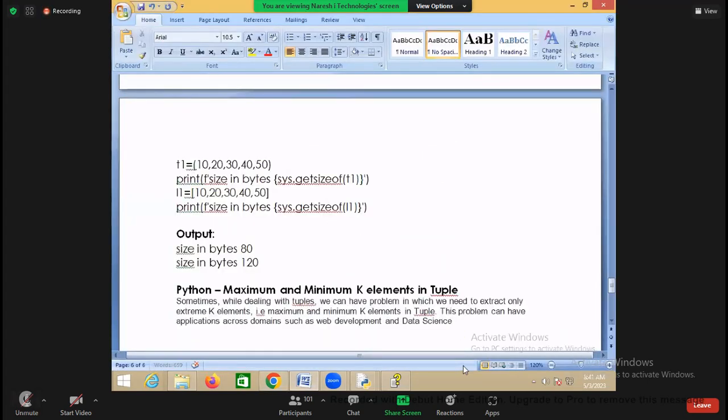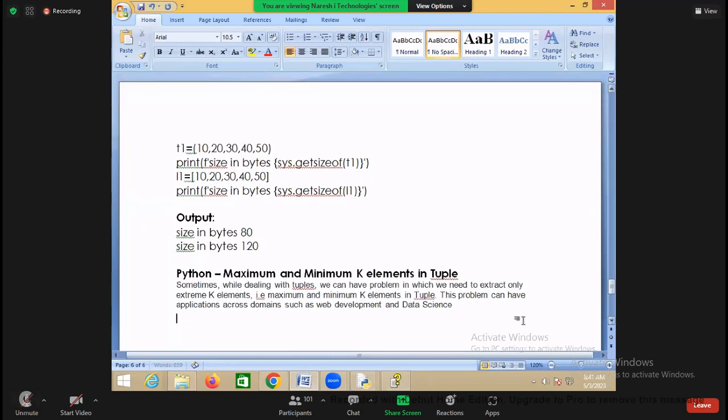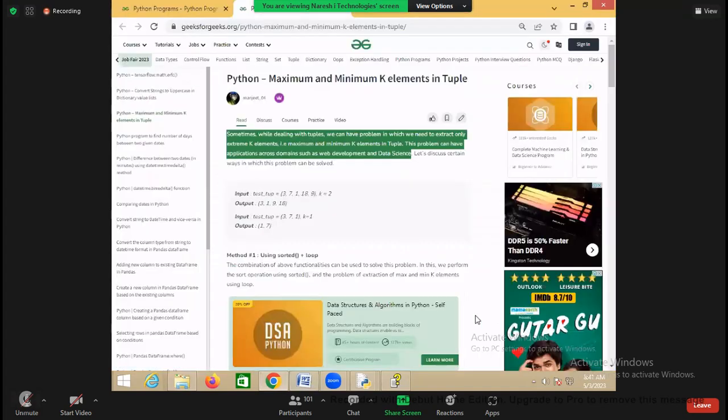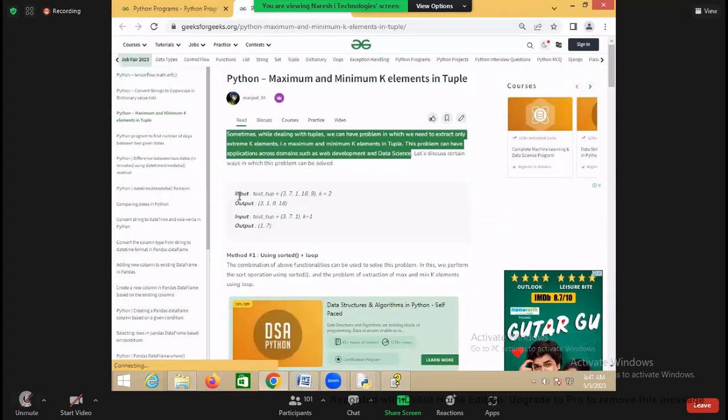Now sometimes while dealing with tuples, we have a problem in which we need to extract only extreme k elements. It is maximum and minimum k elements in the tuple. This problem can have an application across domains such as web development and data science.